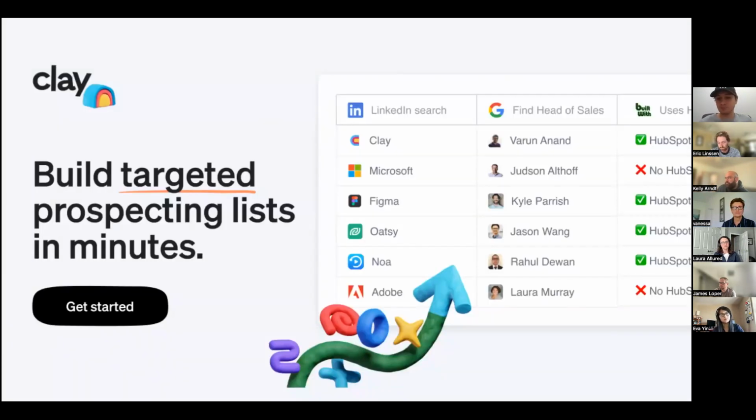So Clay, what is Clay? A couple of you actually just heard about Clay, but what exactly is it? So Clay is not a data provider. It's not like Apollo, ZoomInfo, or all the other data providers that you heard of. It's like a G sheet. It's a sales operations sheet. It's really a Google sheet with a lot of APIs.